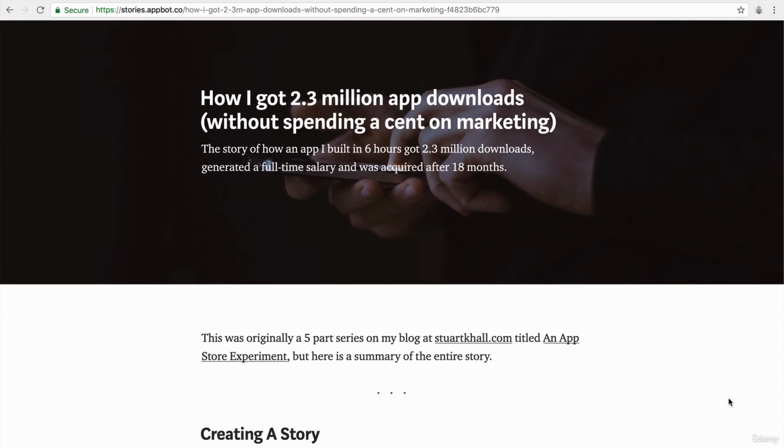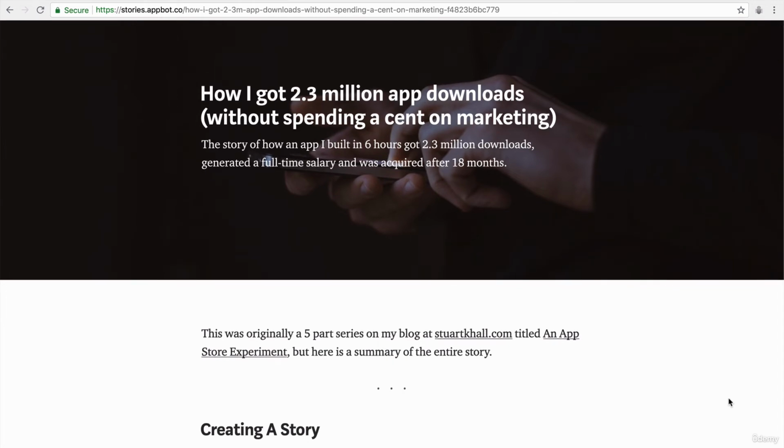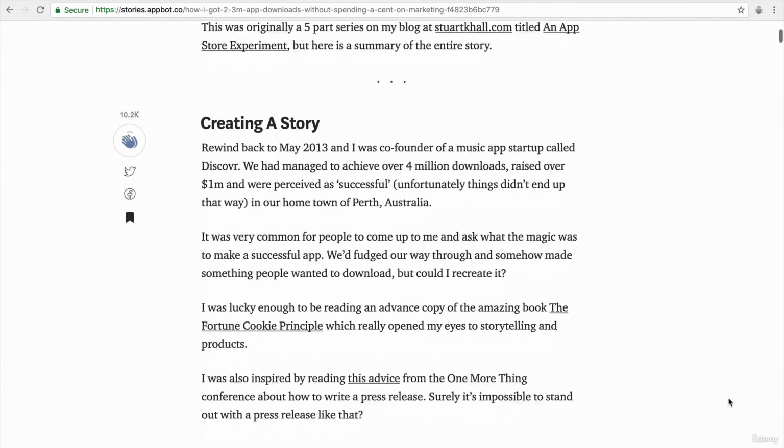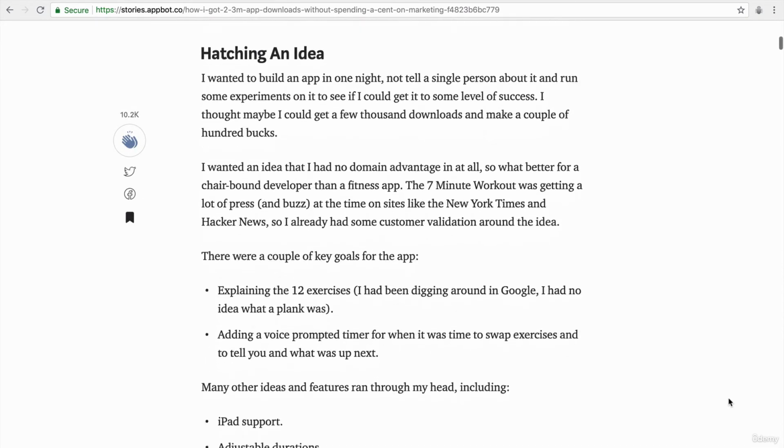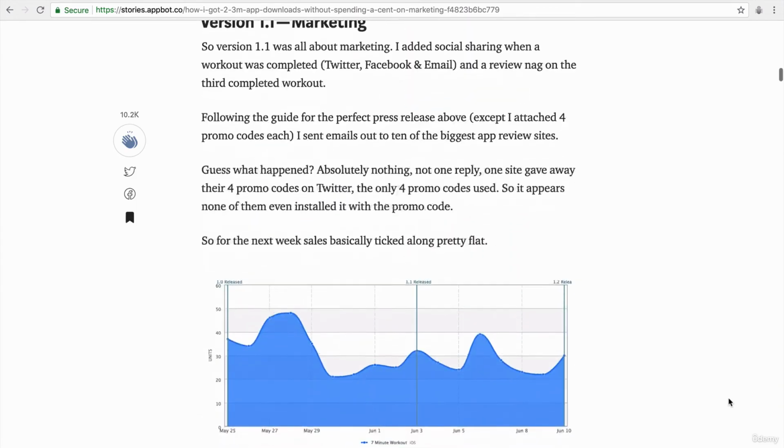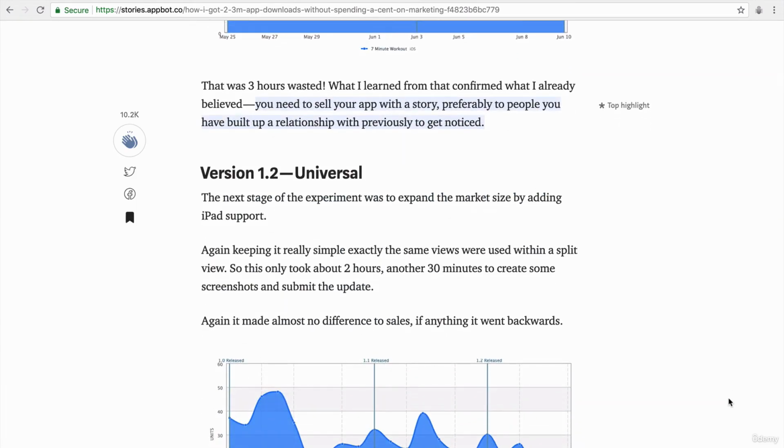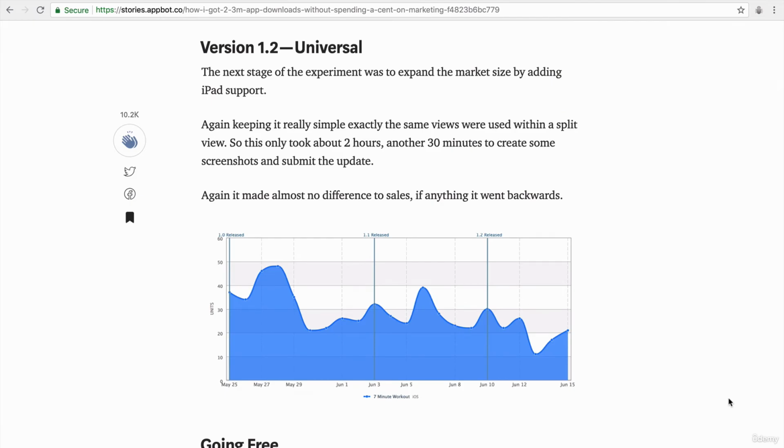Now, in the course resource list, I linked to the article written by the maker of the 7-minute workout app, a guy called Stuart Hall. And by himself, he built an app that got 2.3 million downloads without spending a cent on marketing, which generated him over $70,000 US in profits, and was acquired and sold to a company after just 18 months. It's a really fascinating read, but he goes through the entire process of how he built this app from idea to app store, all by himself with no budget. Just the skills and know-how of how to build an app and the grit and perseverance of an entrepreneur.